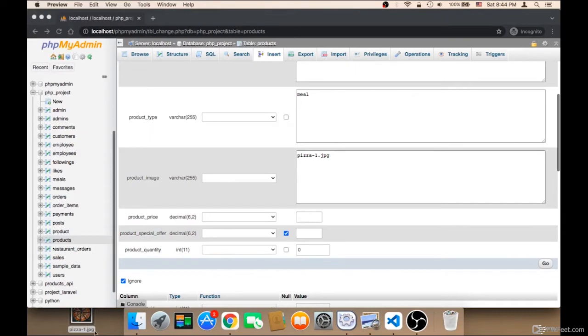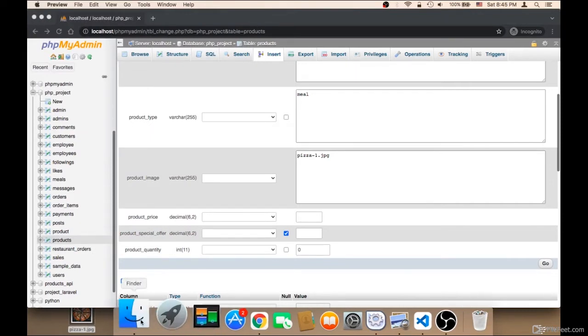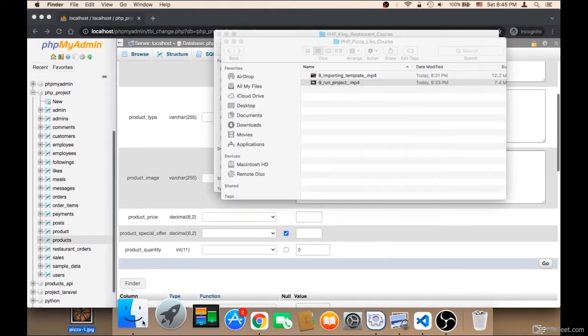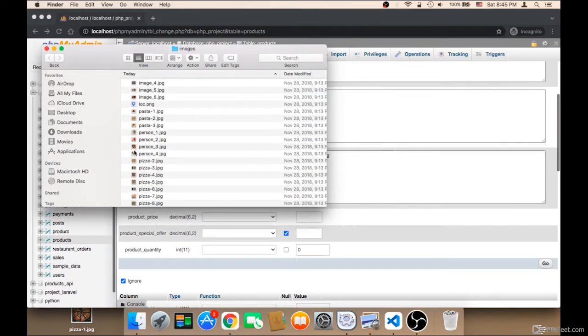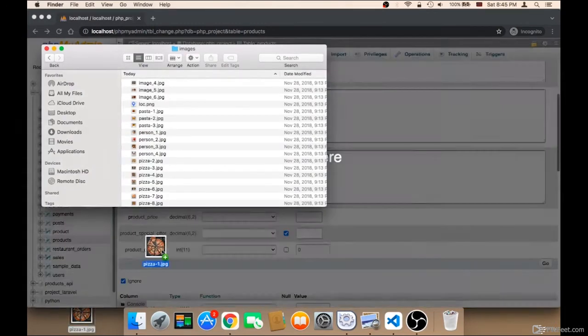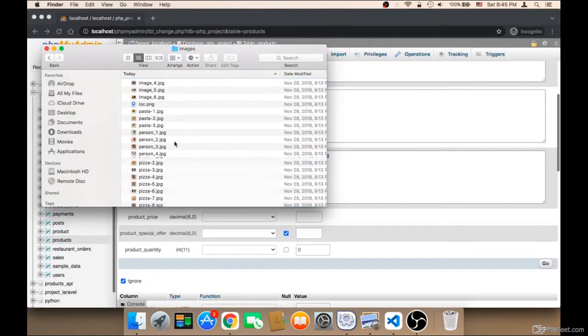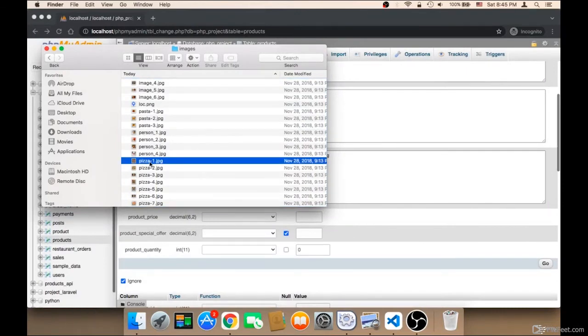The second step is that we need to add this pizza image into our project folder. So I'm going to open our project folder. This is the project folder. I'm going to open the images folder, and then I'm going to drag this image and drop it onto the project folder. As you can see, this is the image.